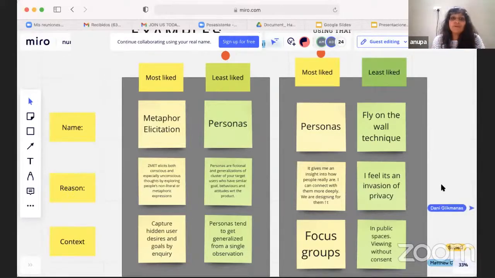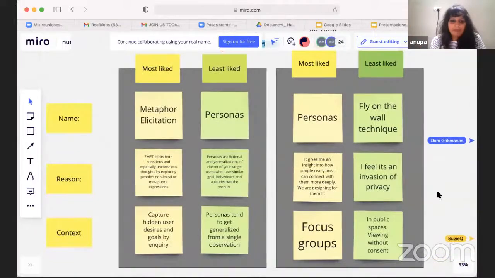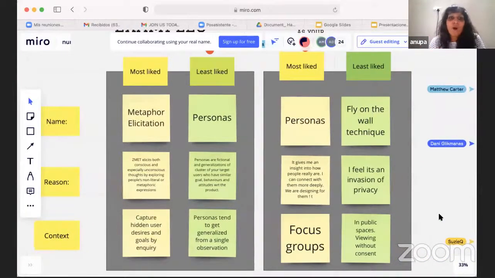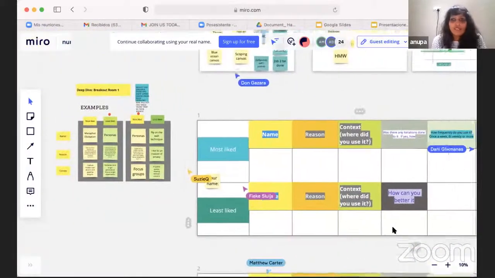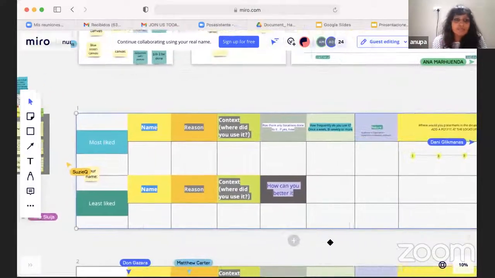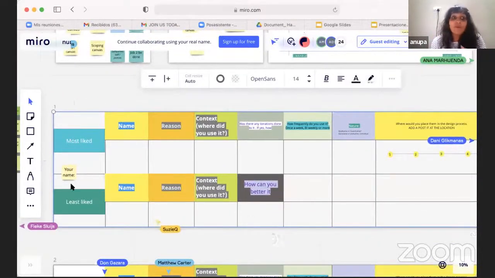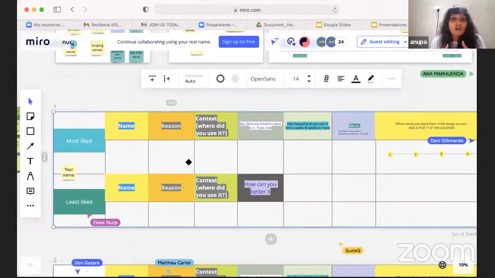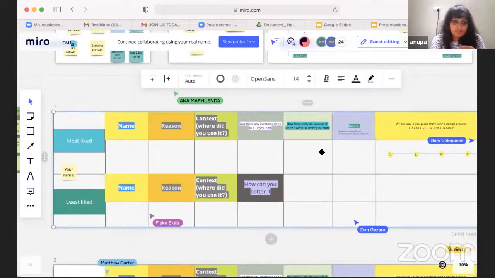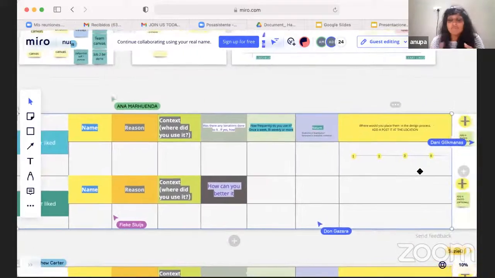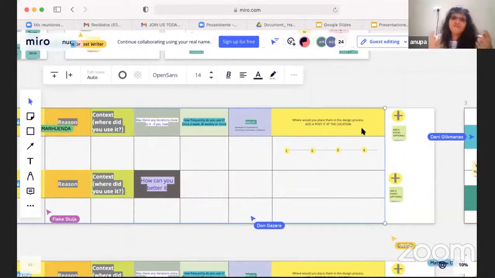So I'll be putting people into breakout rooms. There are enough boards, so each person should pick one board and just fill out the components in the board. It's very simple. You just take the post-it, write the name, the reason why you like it, what is the context in which you've used this method or tool, how many times you have used it, and in which nature it fits. Is it qualitative, quantitative, iterative? Have you used it in its original form or have you iterated on it? And where does it fit into the design process?